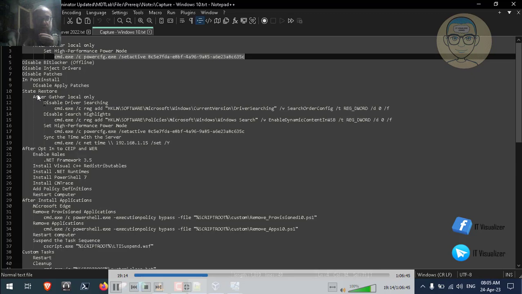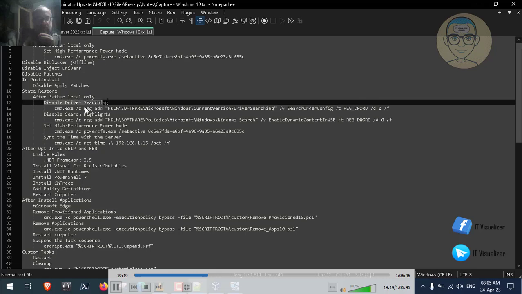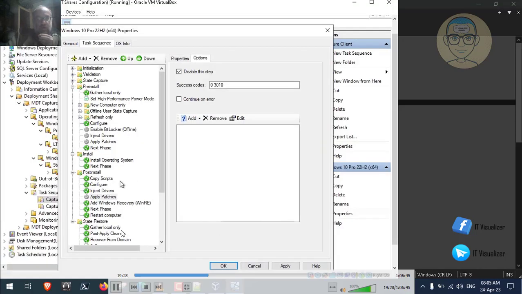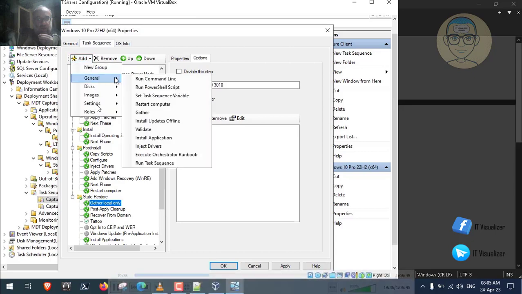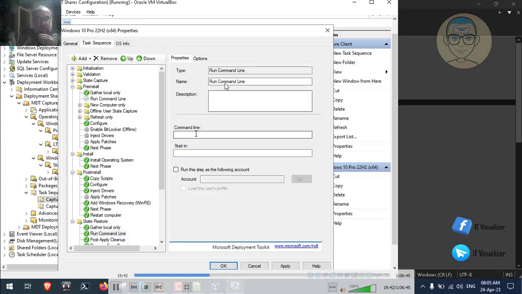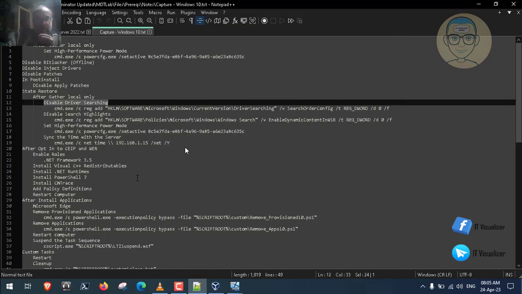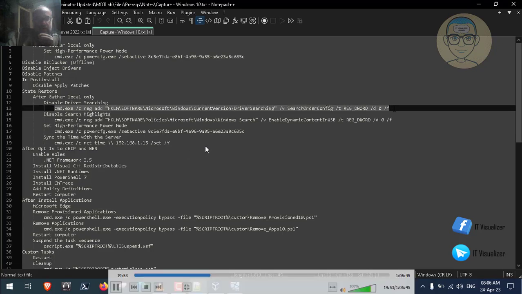Then in the state restore we need to disable drive searching. We will make a line with this and disable search highlights. We have discussed these two lines. Here in the state restore point, we will add a command line, and then we go to the name and put the command line. First we need to put the name of the step, then put the command line, and then tell it to continue on error.